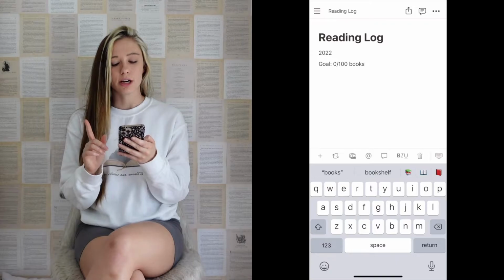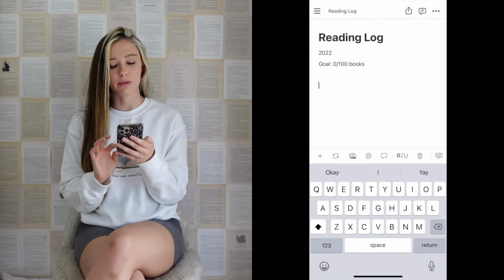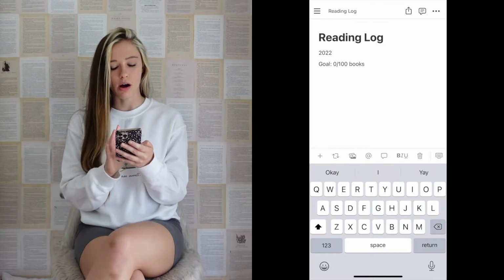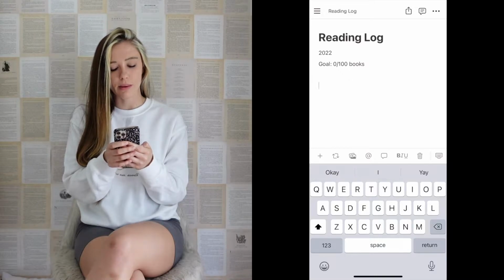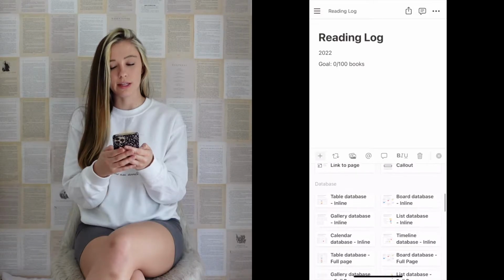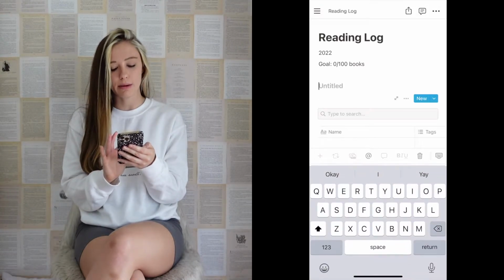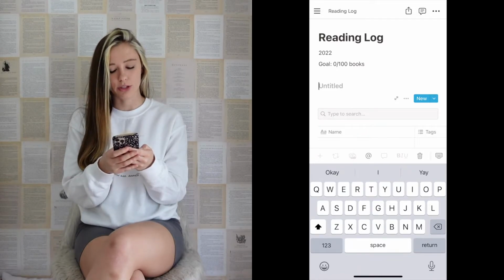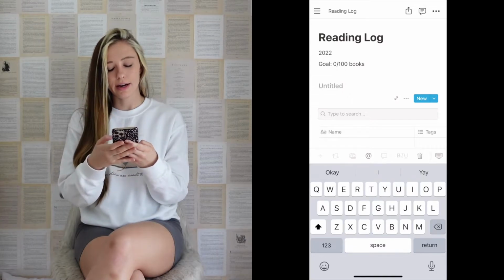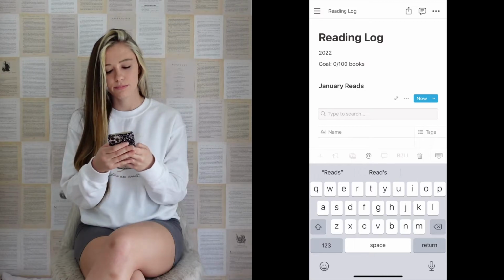After you typed out your goal, you're going to hit the return button twice so that you skip a line. And then you're going to find the toolbar on the bottom and press the plus button, and you're going to scroll down until you see database, and you're going to press table database inline. It should be the first option. Once you do that, where it says Untitled, you are going to type in January reads.